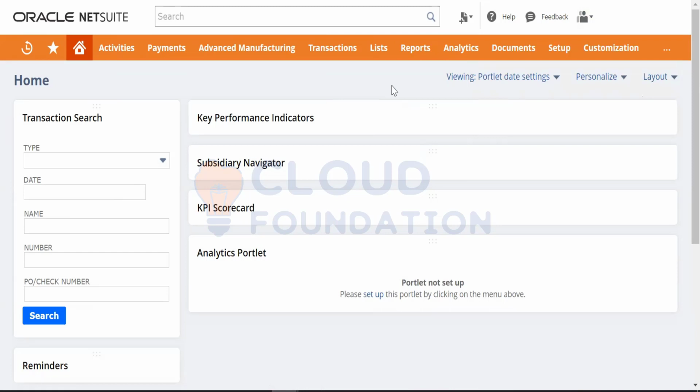So the test instance is called sandbox in the ERP world, right? So you'll have sandbox access, and then you'll have production, your actual production instance, right? Which will have actual data.